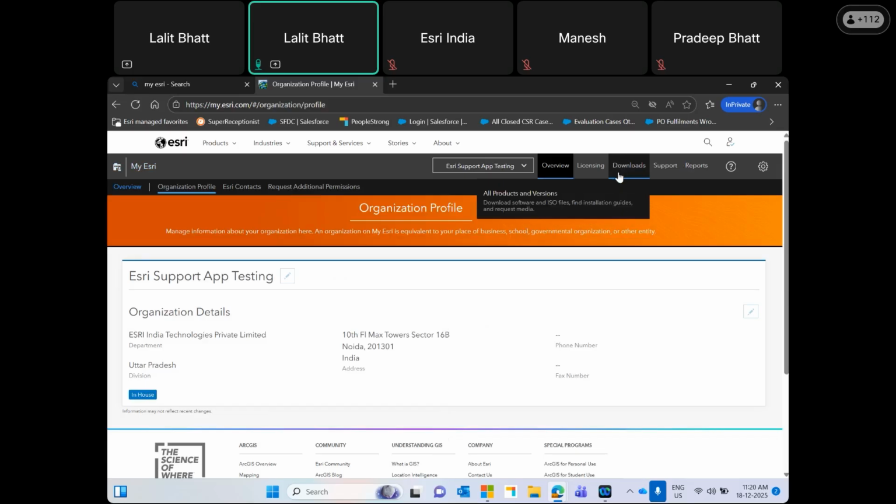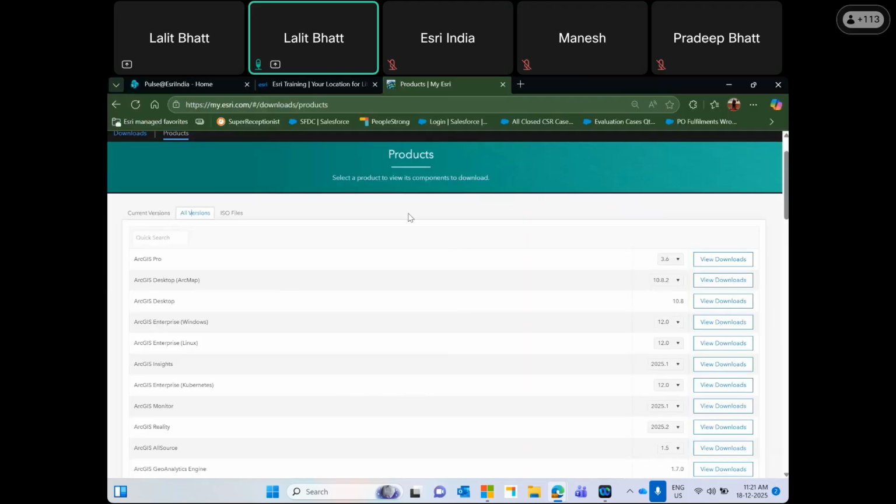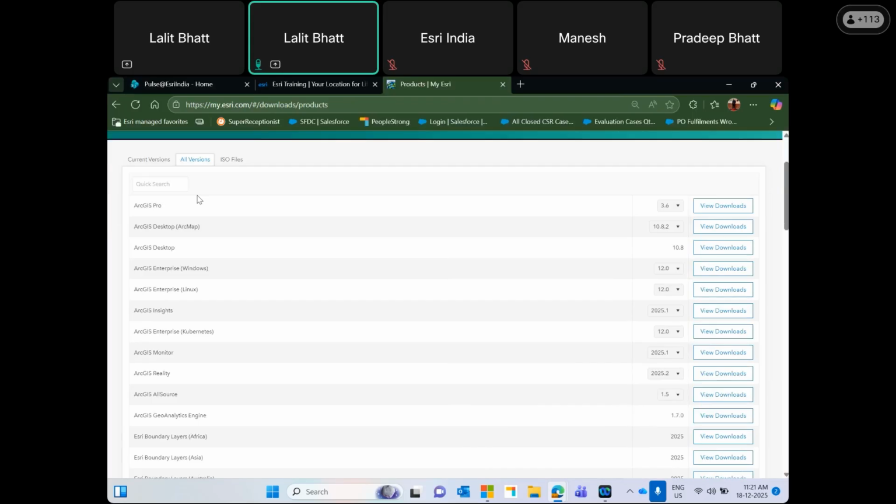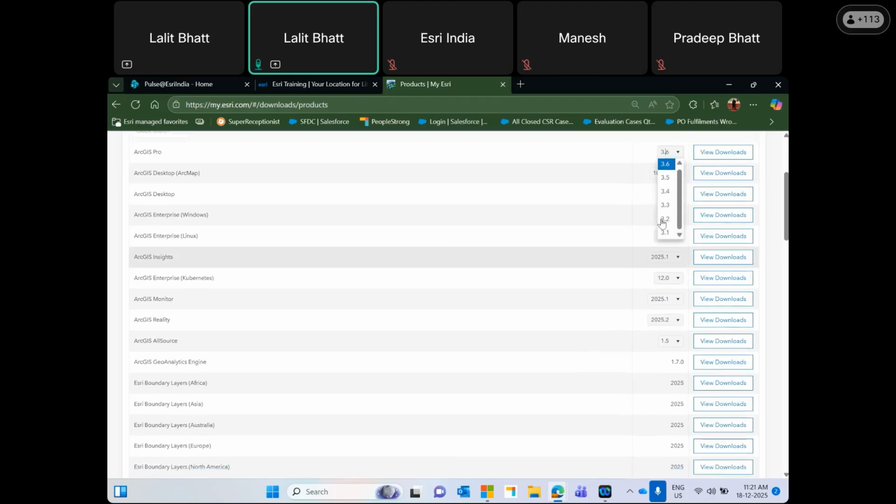First of all, once you click on the download tab, it will ask you to select all products and versions. Once you click on it, it will redirect you to your product description page. From there, you will be able to see all the products with their versions. From here, you can download the setup files. Like for ArcGIS Pro, 3.6 is the latest version, and apart from that, you can find all the versions. According to your operating system, you can check the system requirements to see which product will be feasible and which version will work on your system.